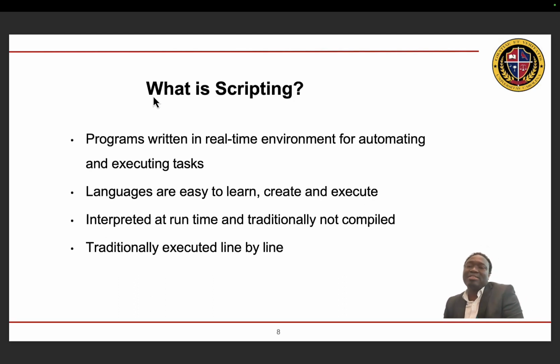The question to ask is, what is scripting? Scripting are programs that are written in a real-time environment for automating and executing tasks. Scripting languages are easy to learn, create, and execute programs. One thing you need to know is that scripting languages are interpreted at runtime and are not compiled.